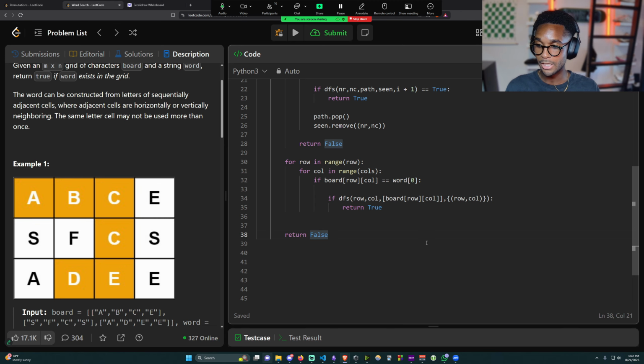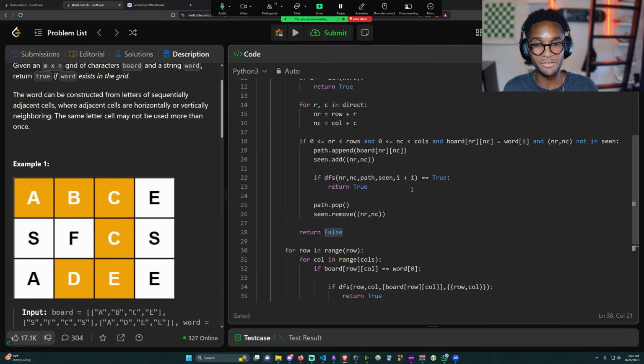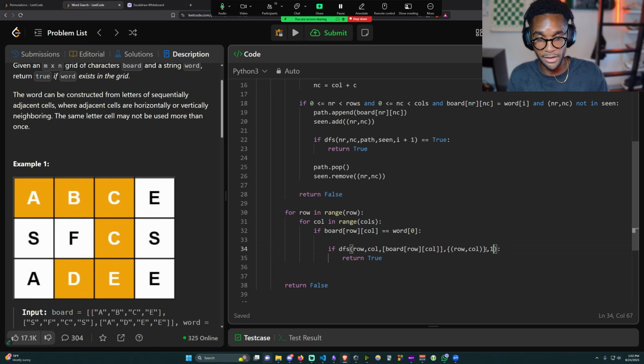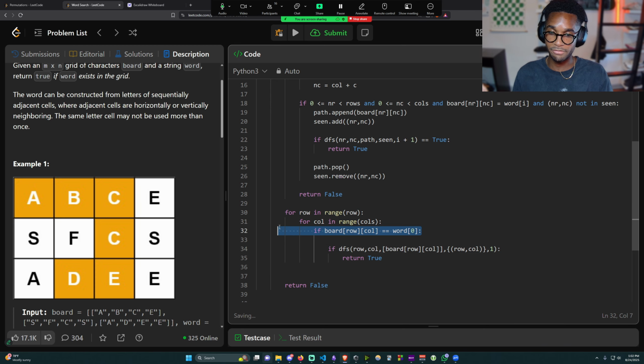So as far as I'm seeing, I think we did. Oh, we forgot one thing. Seen and i. And i is just going to start off at 1, because 0 would be the first index, and we just found it here. So we want to start off at the second index. Row, column, board. Also in range, you just add whole. Oh, wow. Thank you so much, man. There's a little typo there.